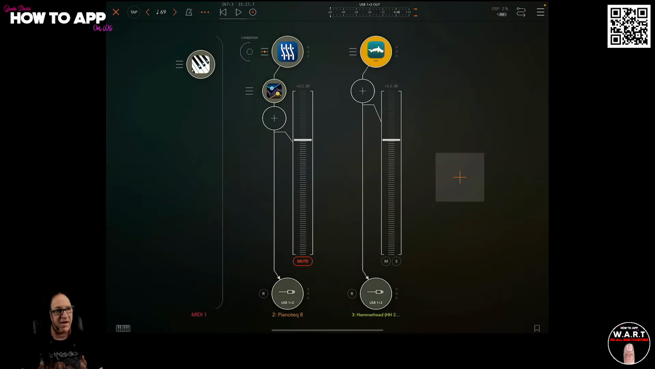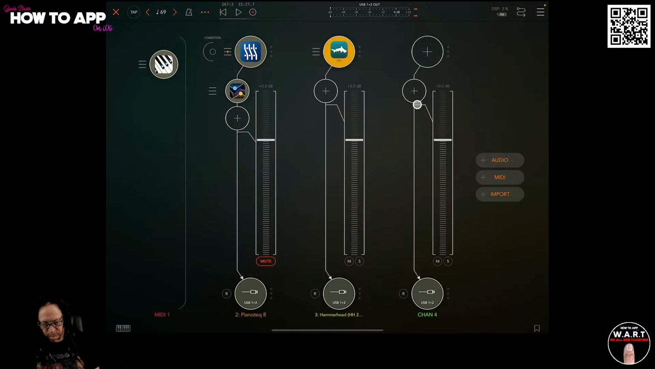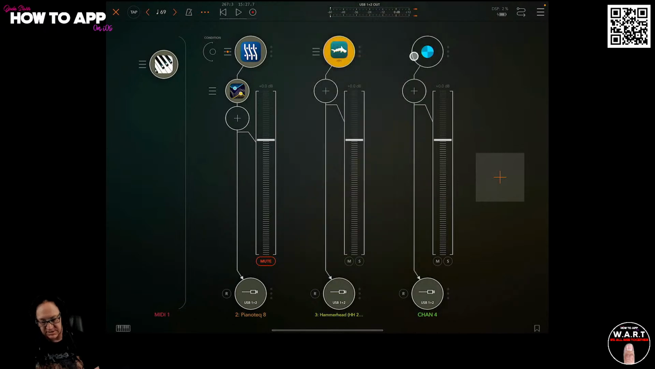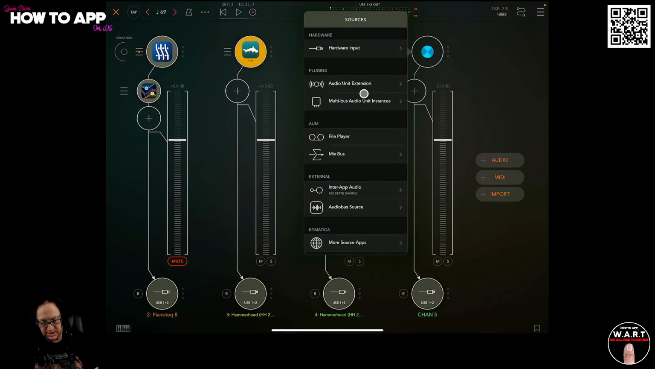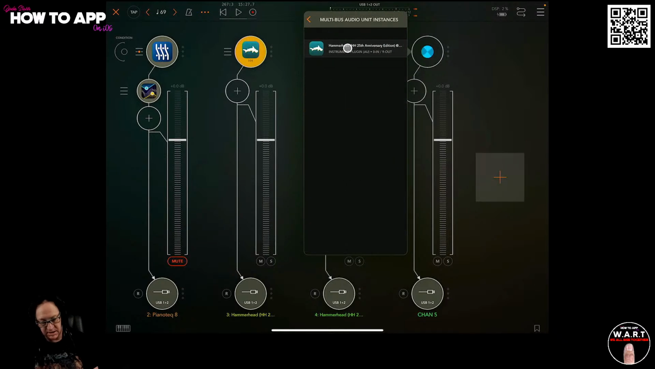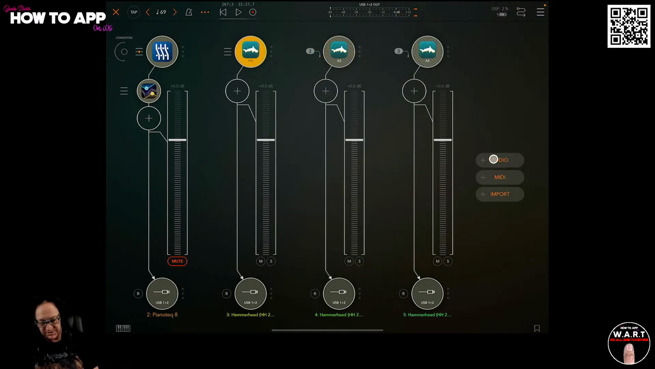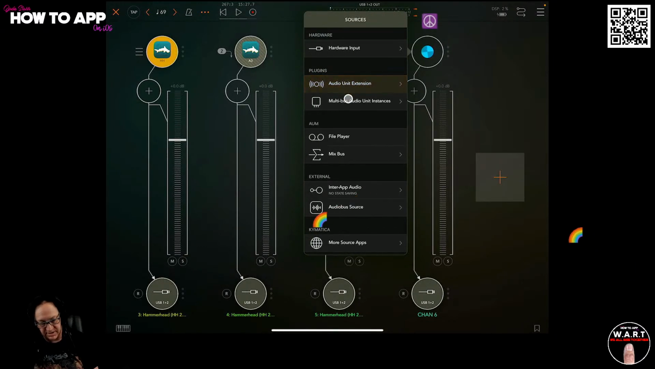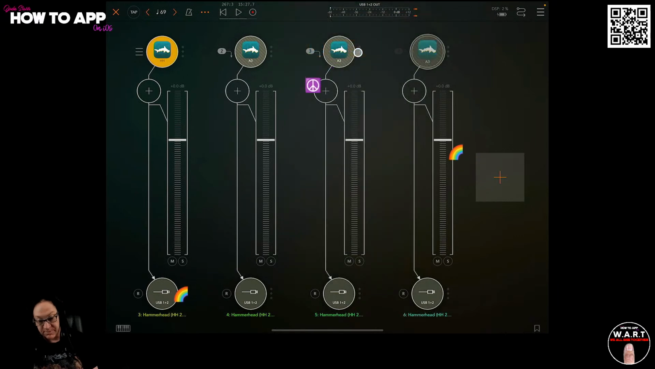So I have Hammerhead running here, and we're going to open some extra tracks. So we're going to go boom, boom, and I'm using multi-bus here, so we can split these drums into separate tracks, so we can add a different reverb to each of them. It looks like with Logic, they improved the multi-bus too.